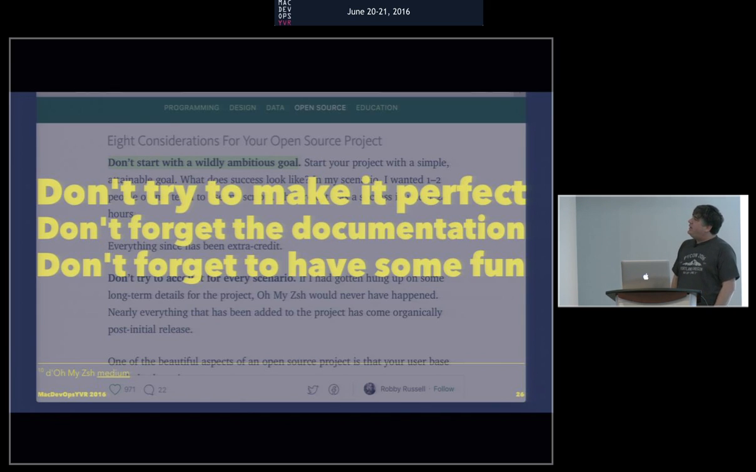And the last thing here is Robbie Russell, who is a maintainer of a large popular open source project called MDOYVR16, wrote a Medium post talking about his reflections on being a maintainer of a large open source project and some of the issues that he's had and how he's overcome that stuff. As part of that post, he has what he calls the 8 considerations for your open source project. And I listed out a few here that I wanted to point out.